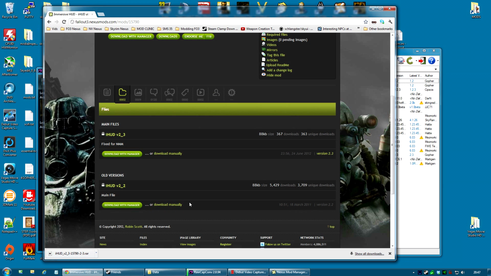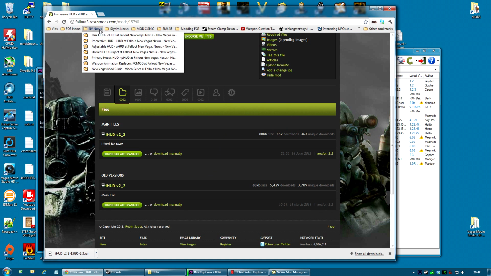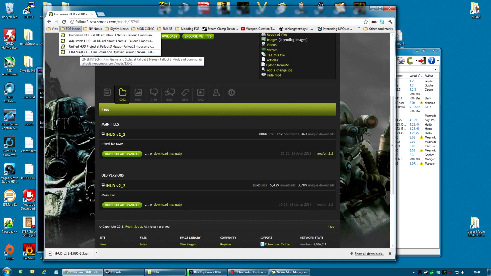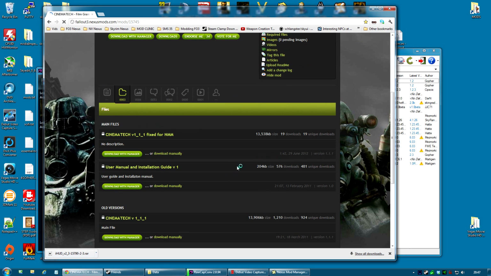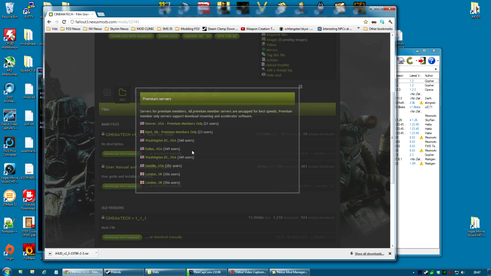If for some reason you go to... I'm going to find a mod that is slightly larger. Okay, Cinematech, that's enormous. And you go along to download manually, and you pick one of these and you get file not exists. Click it again and pick a different mirror. Sometimes some mirrors work for me, some don't. So whichever you picked last time, if it didn't work, pick another.